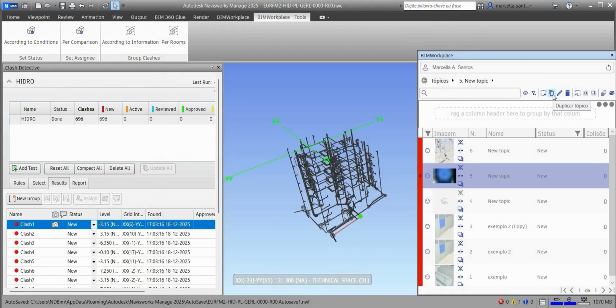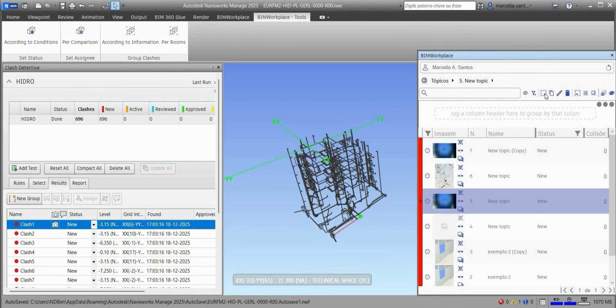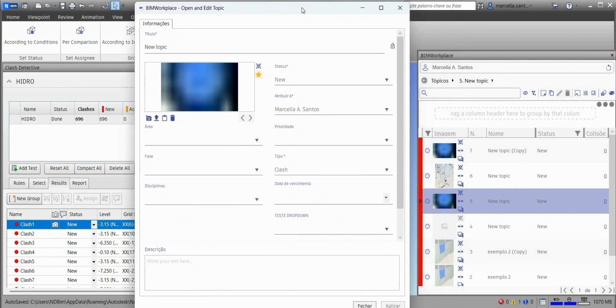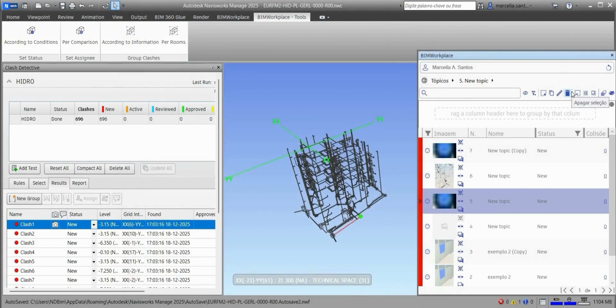We also have the option to duplicate a topic. So, with this topic selected, using this button, I can create a brand new duplicate copy. I also have the option to modify and edit an existing topic, regardless of whether it was created directly in Navisworks or in Beam Workplace. I also have the available option to permanently delete the topic.